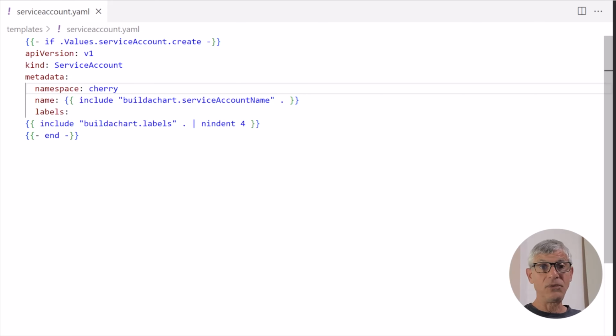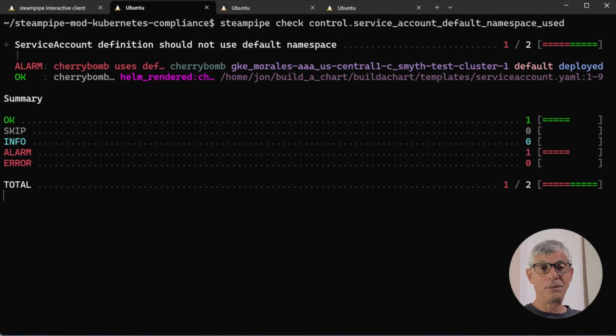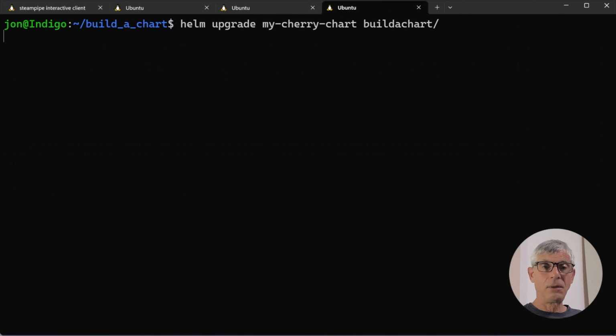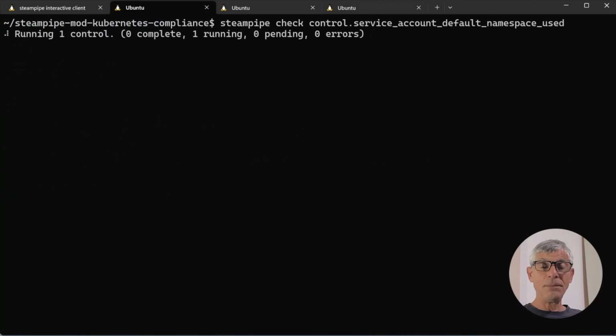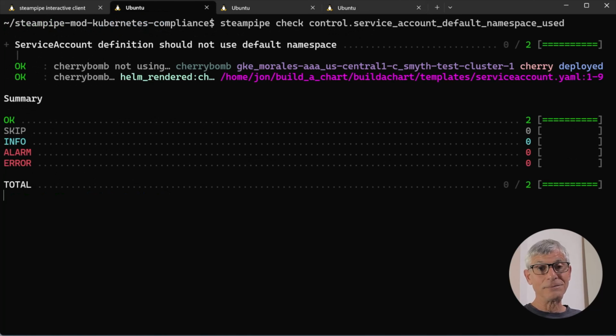To fix that, we'll set the namespace back to what it should be. Okay, we're halfway there. It's good in the chart, just not deployed yet. We'll do one more deployment. And now, everything's green again.